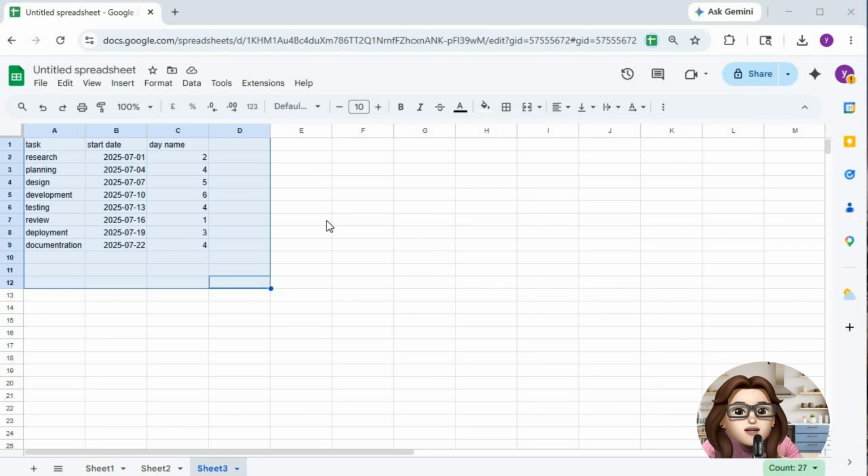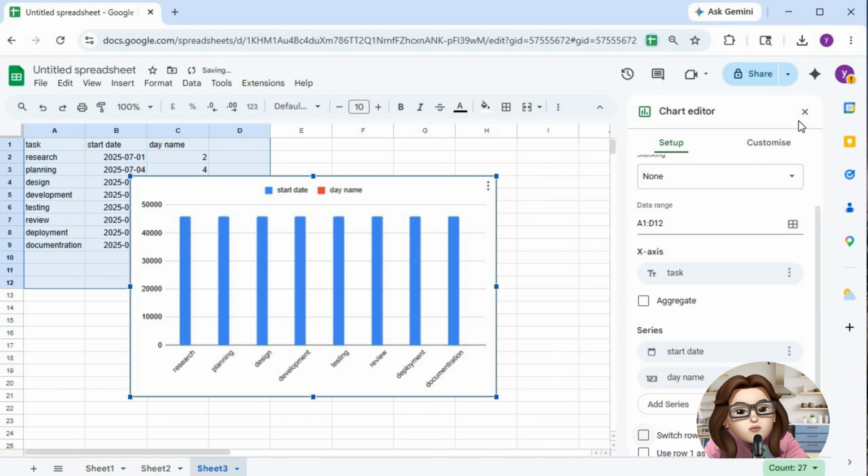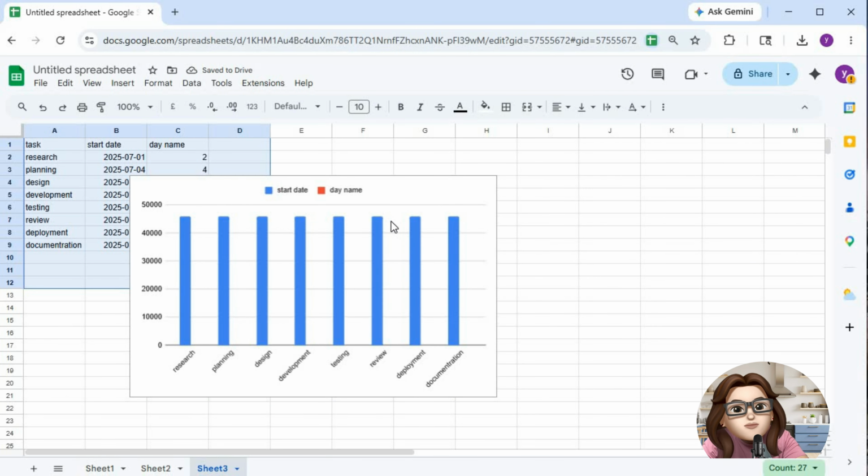In this tutorial, I'll show you how to move a chart to another sheet in Google Sheets using a simple and practical method. First, understand this. Charts are linked to your data, but you can move them anywhere in your spreadsheet to keep things organized, like placing them on a dashboard or summary sheet.